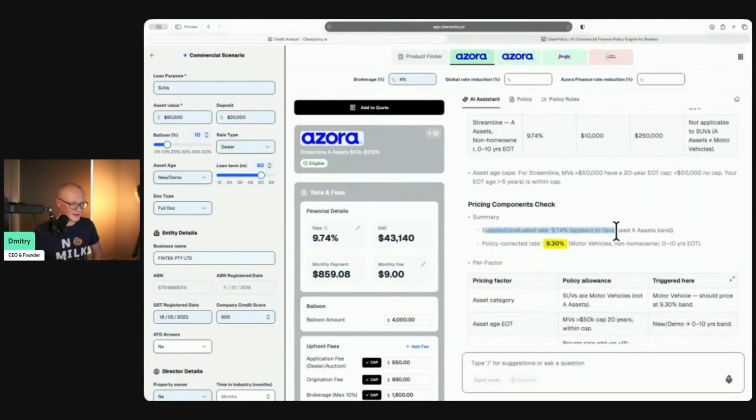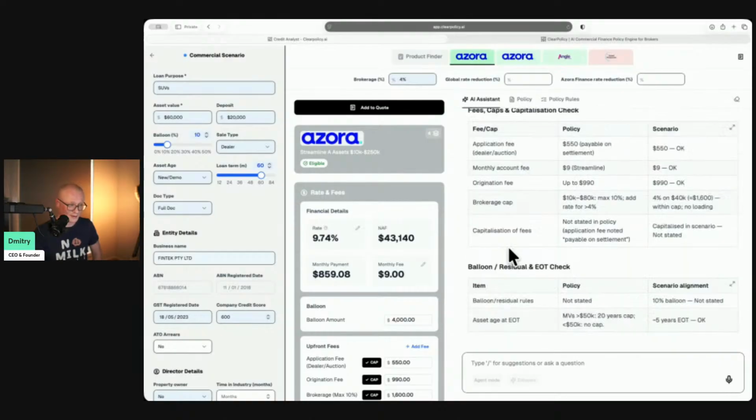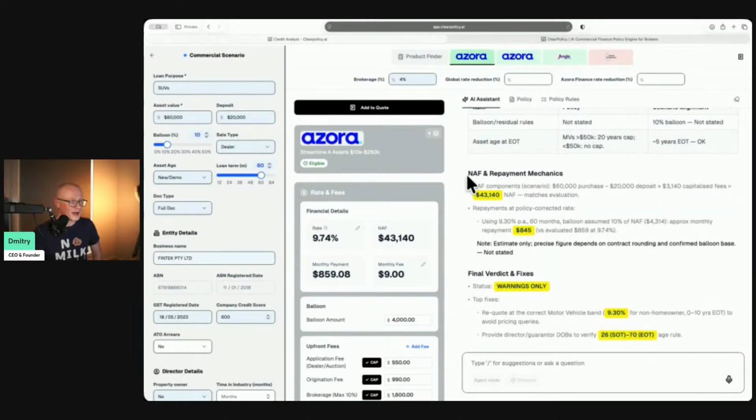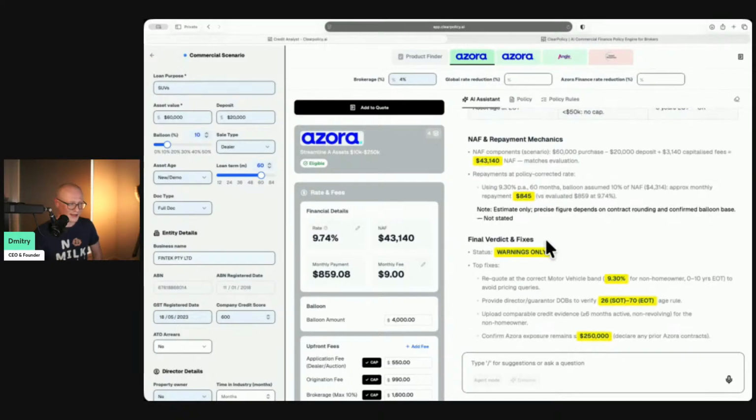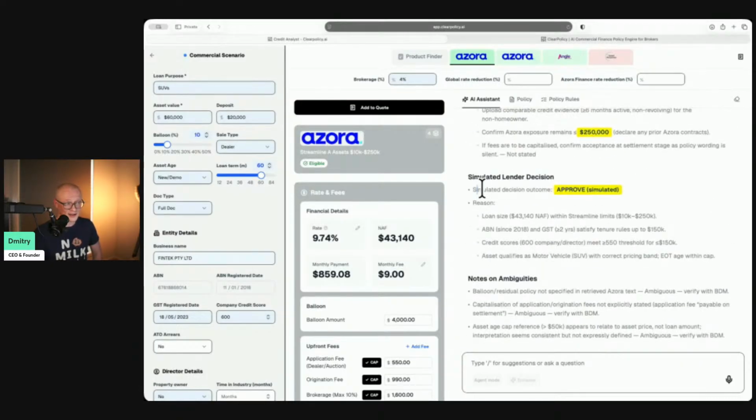And it's got pricing check components. So it's actually telling me that the policy corrected rate is 9.3. So we need to switch to another product, this product, and that will be the correct product. So we have NEF and repayment mechanics. It just verifies the calculations. Final verdict. It says that actually it's going to be approved.